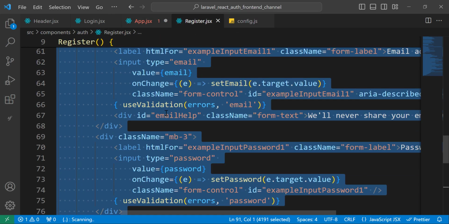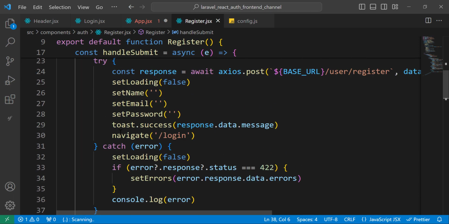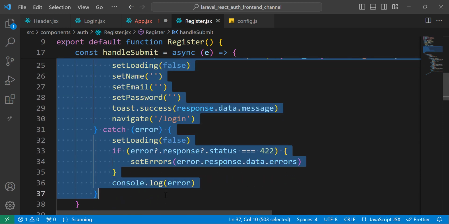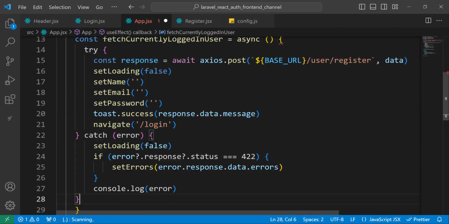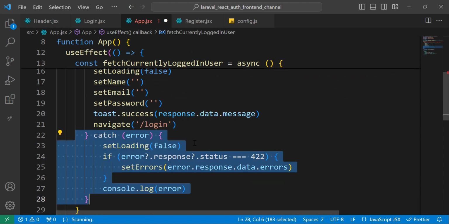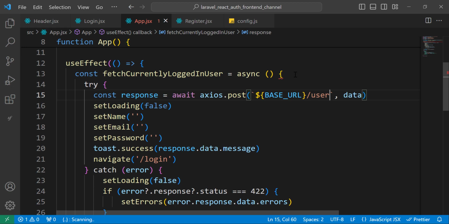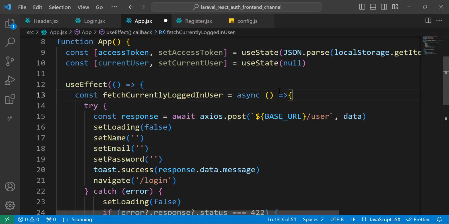And let's add try and catch. Where is the try and catch? Let's bring the try and catch from here and put it here. So what we have here, we have already defined the routes. Let's add another route here. We have already defined the route, so it will take us to /user. We don't need the data. We only need to send the token. And to send the token, we need the headers.